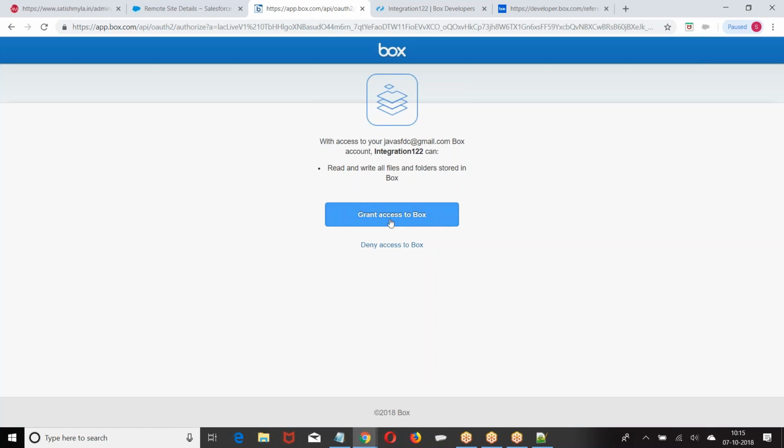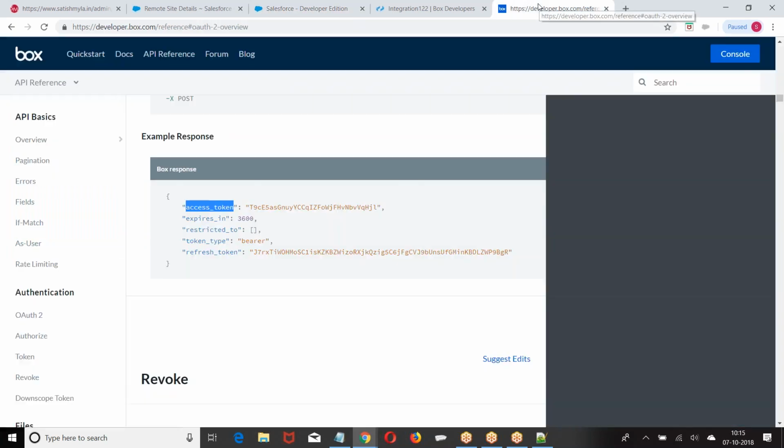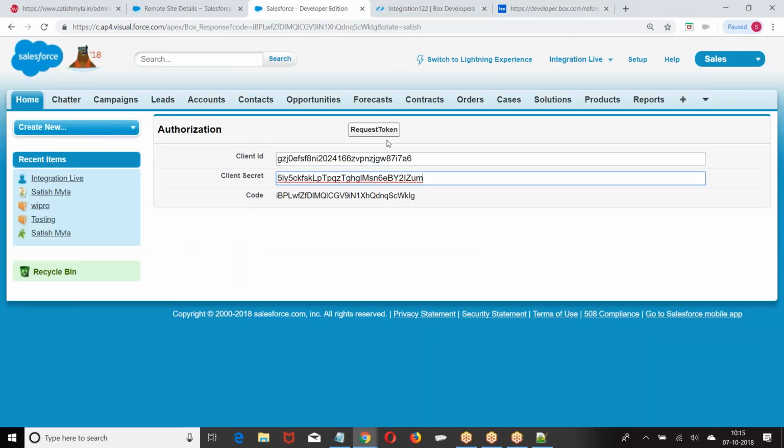Request the code. When I requested the code, grant access. Already logged in, so it is not asking me the username password. If you are not logged in, it will ask you username password. Client ID, client secret, request token. So we got the access token here. Once we got the access token, the process is the same, right? Requested the code, we received the code, requested the access token.